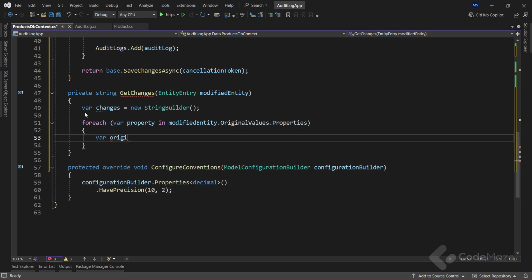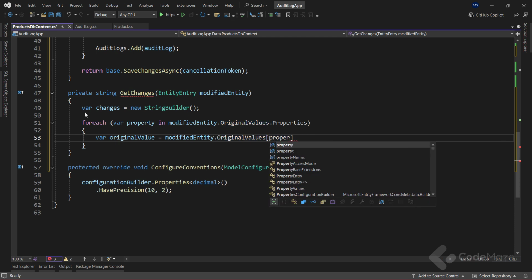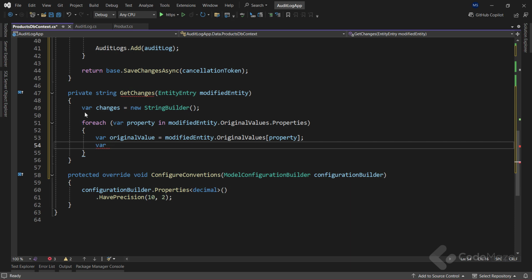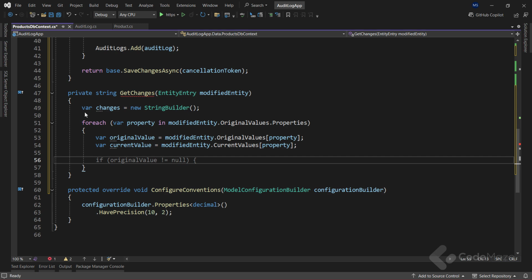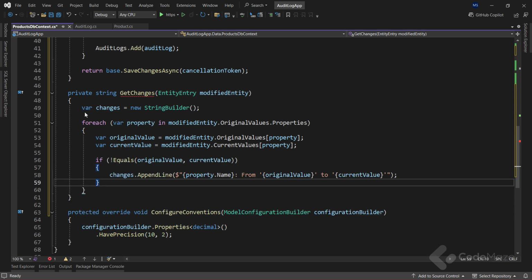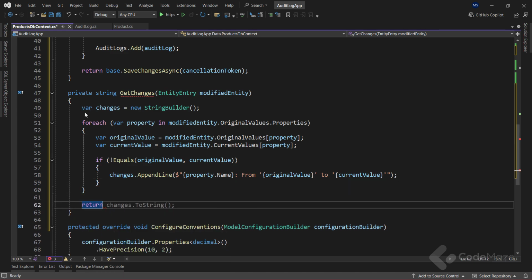Now, for each property, I can extract the original value using the modifiedEntity.OriginalValues property and adding the property as a key here. I can do the same for the current value, just this time I will use the CurrentValues property. Once I have both values, I can compare them, and if they are different, I will append a new line in my string builder. Finally, I will return the changes as a string.